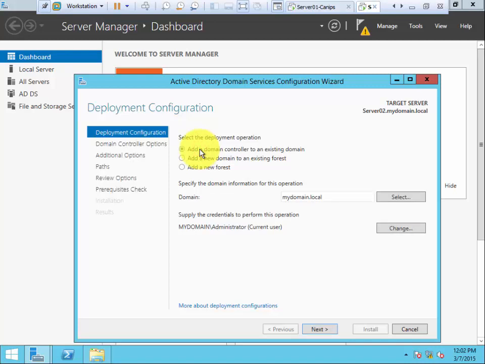The first one is add a domain controller to an existing domain. Now we can add 10 domain controllers here as per our need, or 5 or 6 according to our volume of users and the volume of requests for authentication. So the first one will remain. It already detected that. If you had logged in as local administrator, it would not have detected mydomain.local.